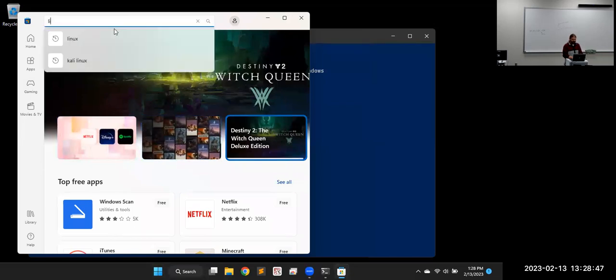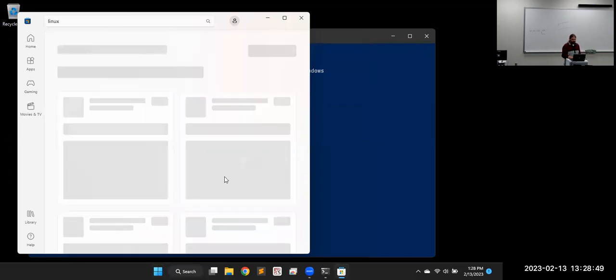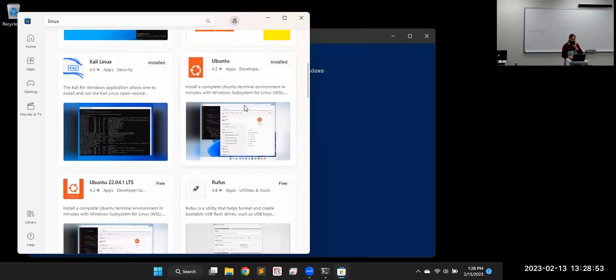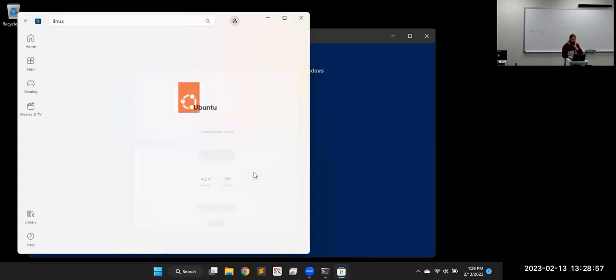Come over here and just search for Linux. You can get full versions of Ubuntu, which would be my recommendation: search for Linux and choose the full version of Ubuntu.